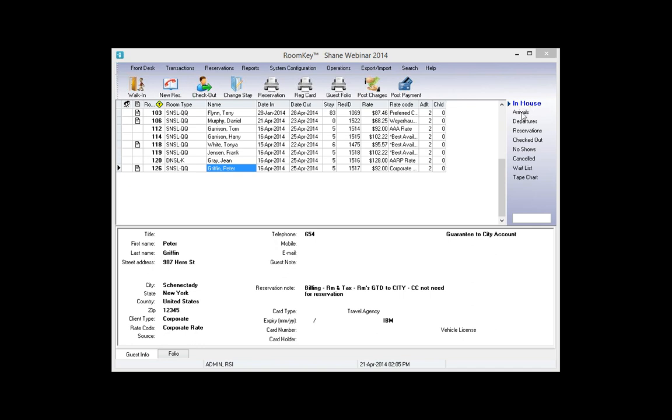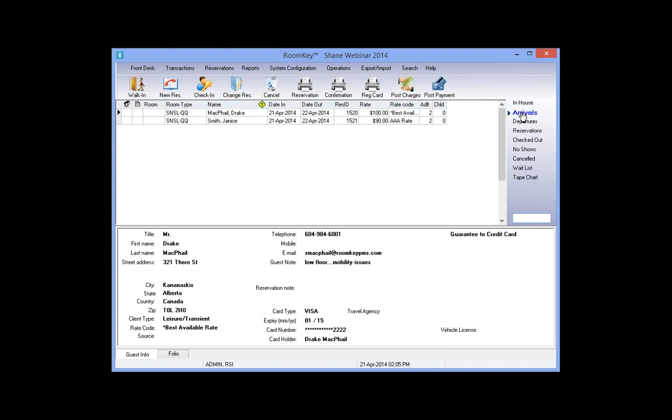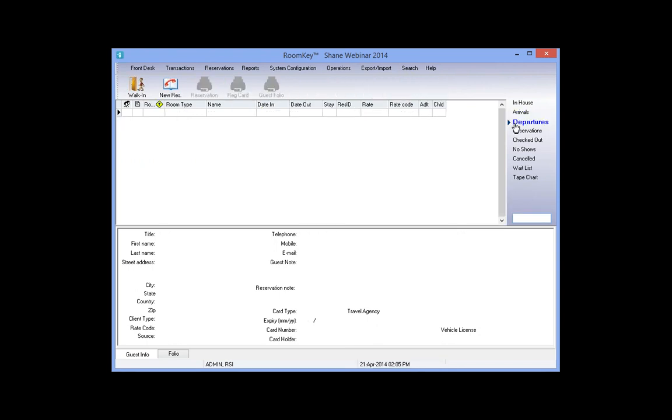If I click on Arrivals, I would then be seeing my arrivals for that day. This is where we do our check-ins from. If I go to my departures, that would show my departures for the day. That's where I would do my check-outs.